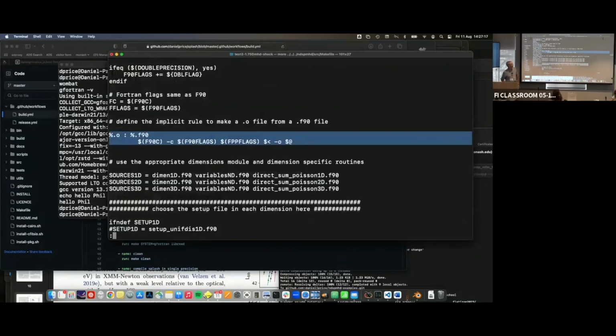F90 -c flags, flags. This is a special variable, which means the thing on the left-hand side of the equals. This is a special variable that means the other way around, actually. This is the thing on the right-hand side of the colon. This is a special variable, which means the thing on the left-hand side of the colon. Yep. So there's no magic in makefiles.